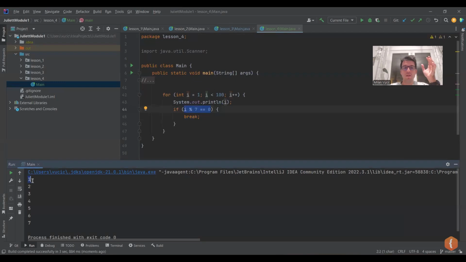So what it does is this condition is not met when it's 1 or 2 or 3 or 5 or 6. Or when it reaches 7, it first prints the number 7 and then says, is 7 modulo 7 equal to 0? Yes, it is, because there is no remainder here. And break just ends the loop prematurely. So it's pretty much another way to exit the loop. And how can this be useful?